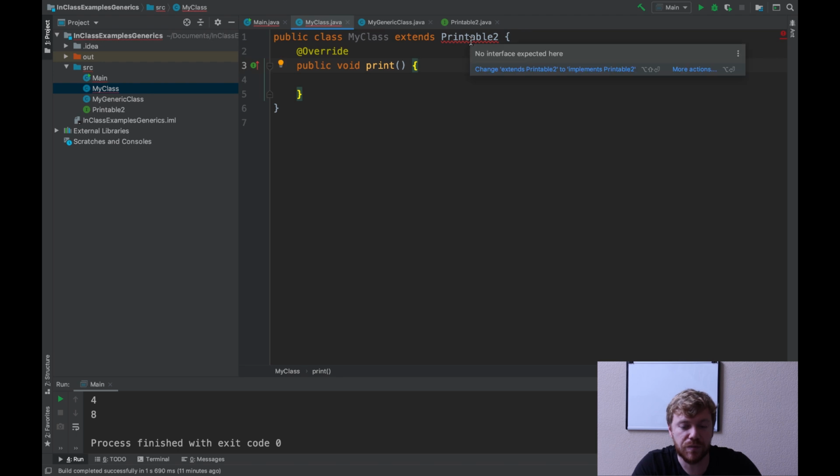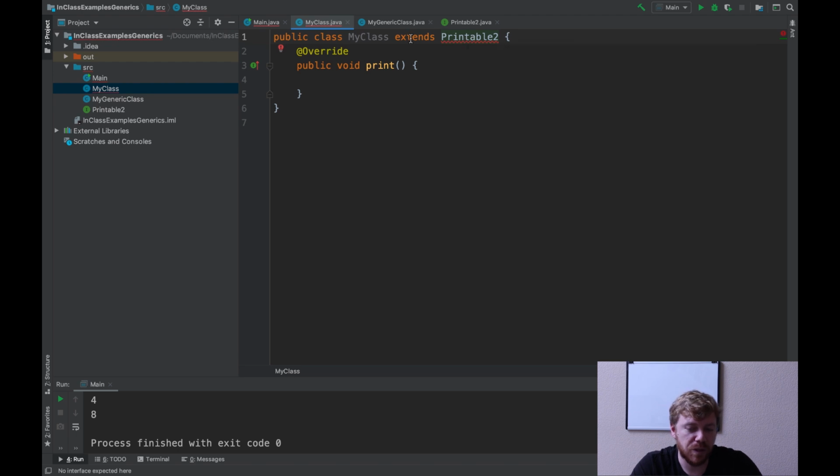But it still gets mad at you. No interface expected here. What that's saying is, this is an interface, but you're using the extends keyword. And in this particular instance, remember, we implement an interface. Yes, it's all sorts of confusing. I don't know why Java did it this way, but we implement the interface when we're not dealing with generics. And so here's this print method that we specified.